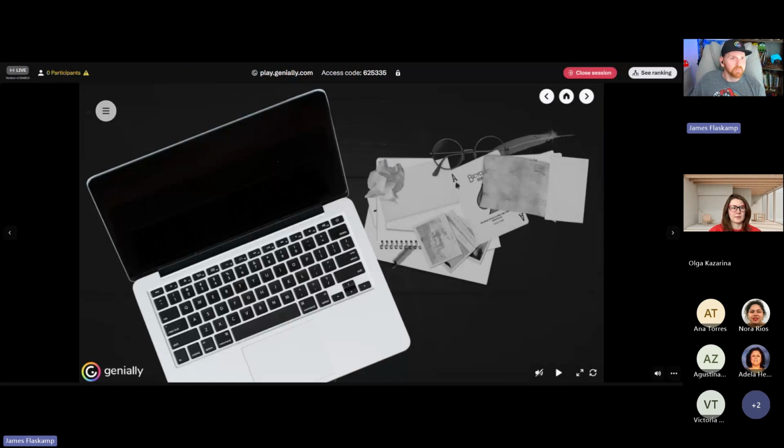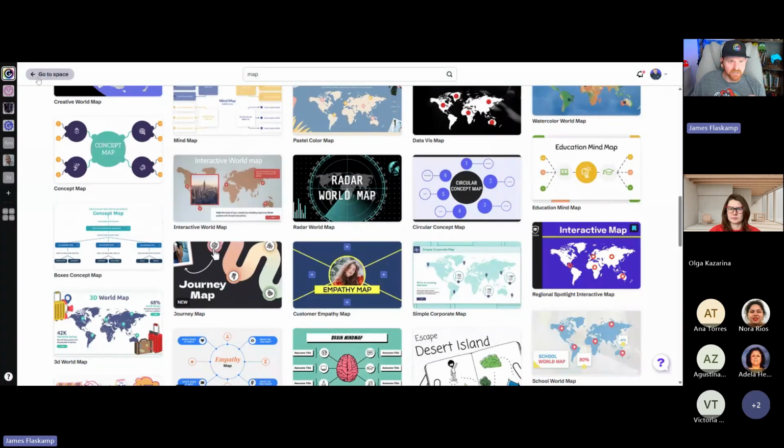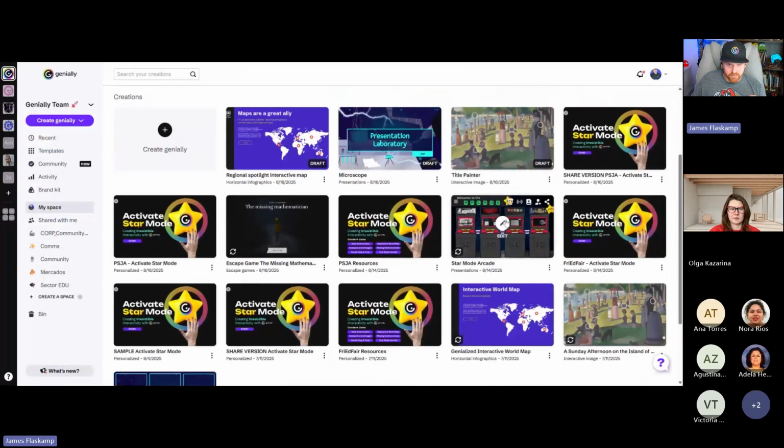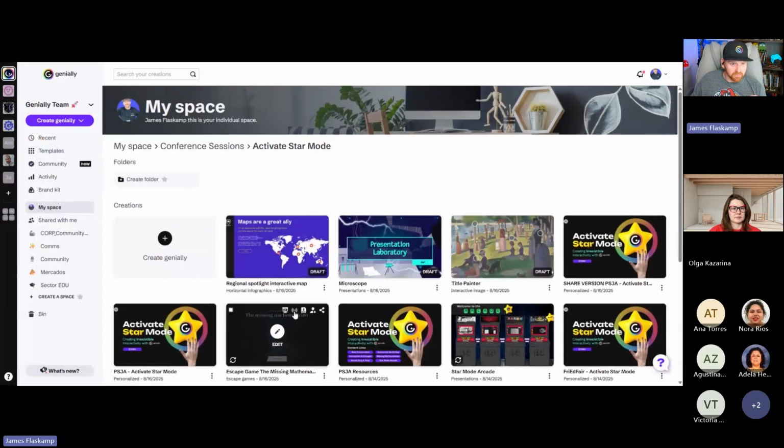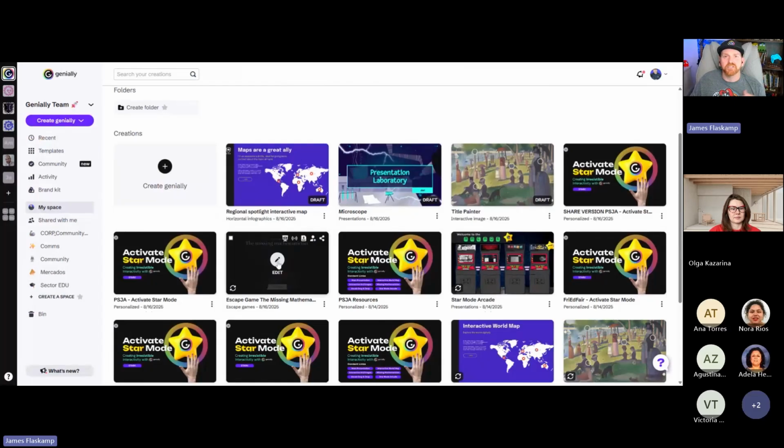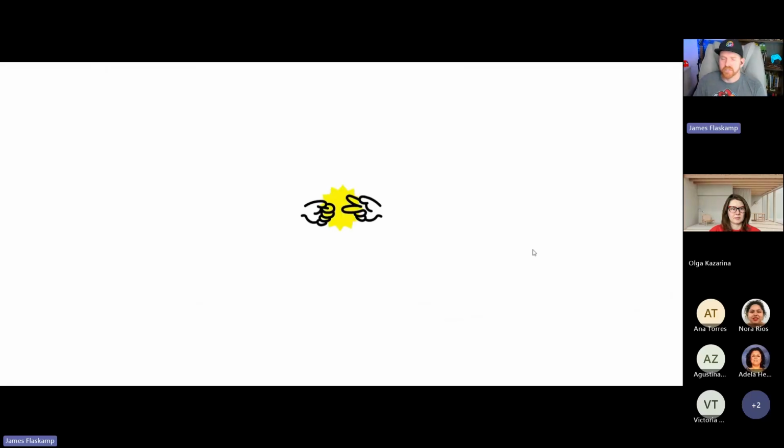So let me go back to my panel. And we'll go here, and I'm going to open up this escape game. So here it is. So you can imagine I'm using this template. I've brought it into my editor. And so now I'm going to go into the editor and take a look at the template.